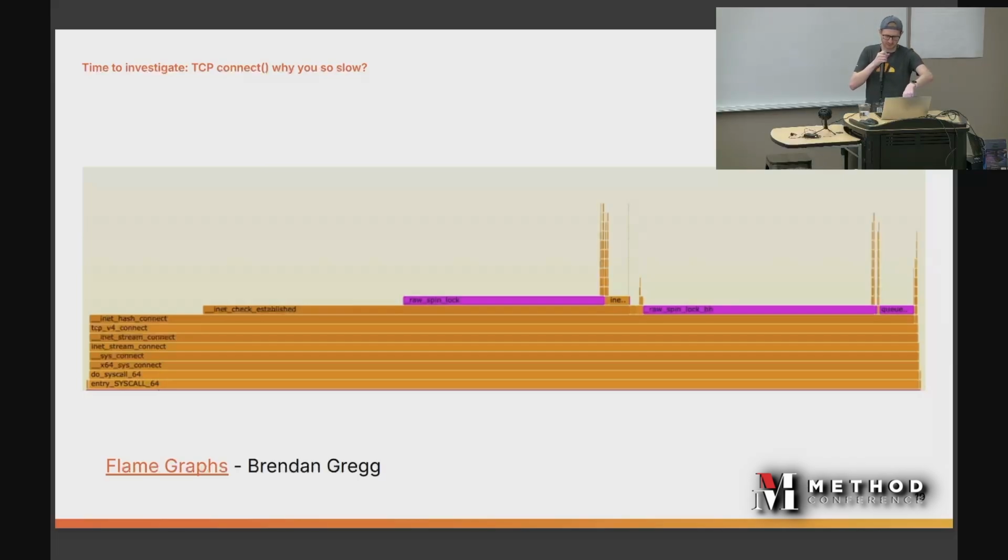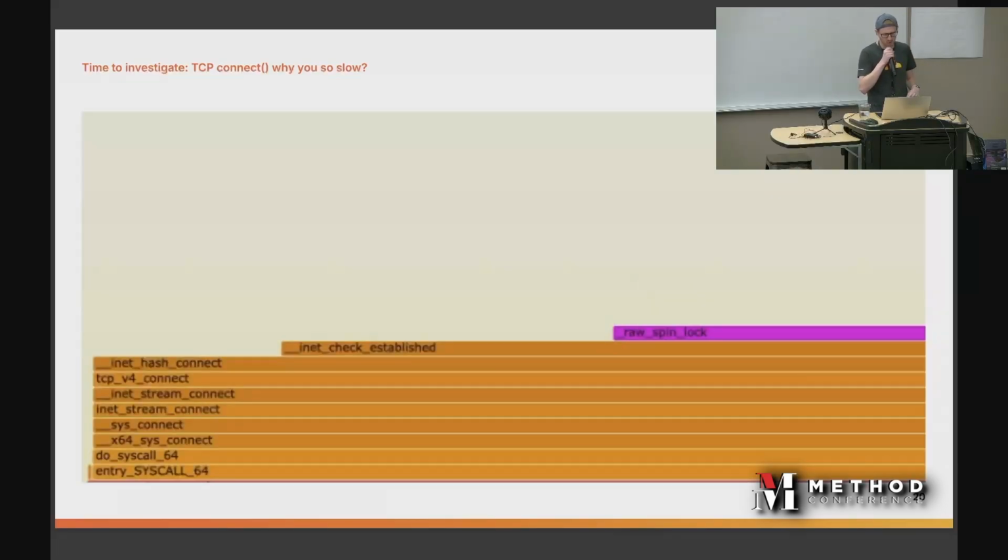Anything in this fuchsia color is lock contention. So we can get a little bit of an idea of what our actual performance bottleneck is within this call stack. In case it's not obvious, we're going to be focusing on inet_hash_connect and inet_check_established, and we're going to ignore the spin locks because in our synthetic test, the spin locks aren't really an issue, and we'll find out why later. But these are the functions we're going to focus on because these are the starting points into how we're going to determine what the performance problem is and how we're going to fix it.